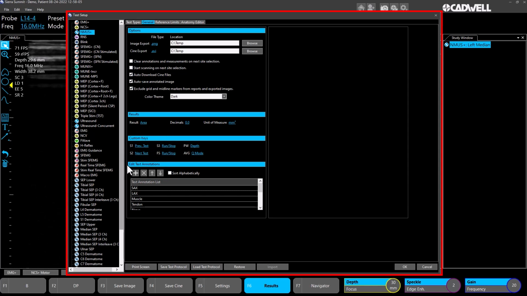Custom keys, this is how, if you want to use the StimTroller as a remote control for ultrasound, you can determine what the different buttons in the StimTroller do, as well as what the foot switch button does using ultrasound. You can also customize what the pulse width buttons on the base unit do and what the average button does. Our defaults are to use the pulse width buttons to adjust depth and the average button to enable and disable Q mode. And then lastly, you can edit any of your text annotations here. You can add new ones, delete ones, and rearrange the order, or you can choose to sort the list alphabetically.